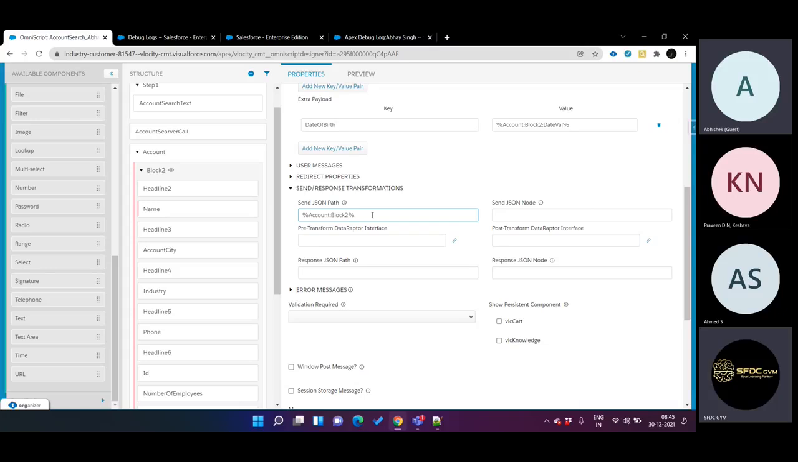One thing that you have observed, I have not used a percentage mark here. Why? Because we are not retrieving the value. We are just telling which path you need to send. That's why we have not used percentage here. If you use percentage, it will not send anything. So your send JSON path will control which specific node you want to send. Even you can configure this as well. Let's say if you only want to send name, you can give the exact node value that you want to send. So let's first do block 2.